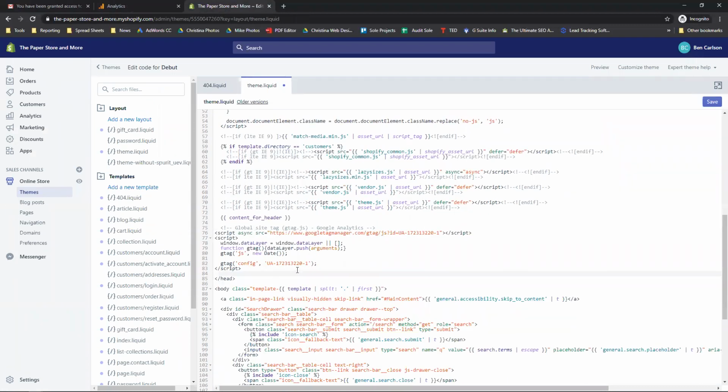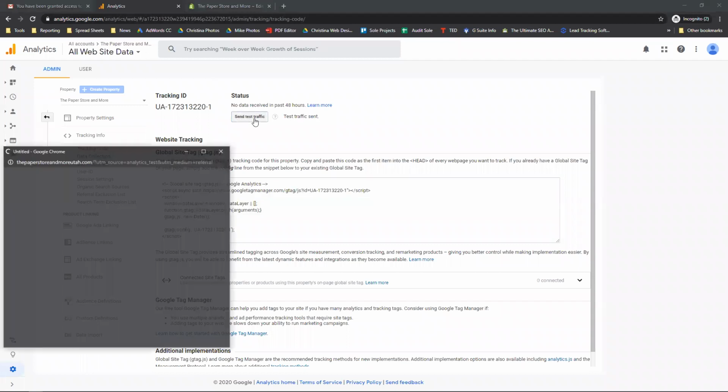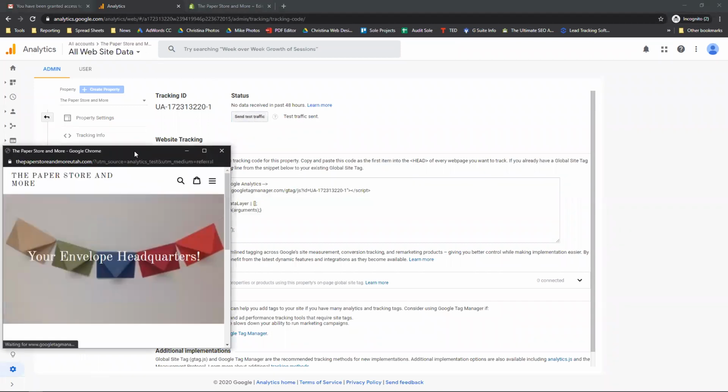Basically, we're just putting it as the last script in the header. So before it finishes the head portion of the website and starts loading the body, it will have run the Google Analytics script and basically just start tracking people. So we can go ahead and save there. We want to make sure that it's actually working, so we'll send test traffic.